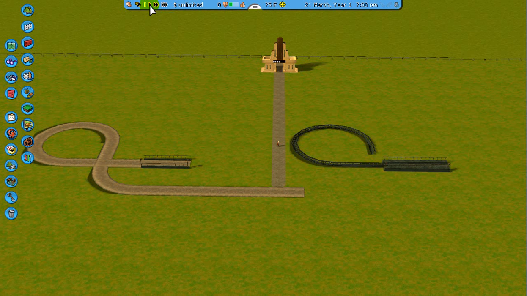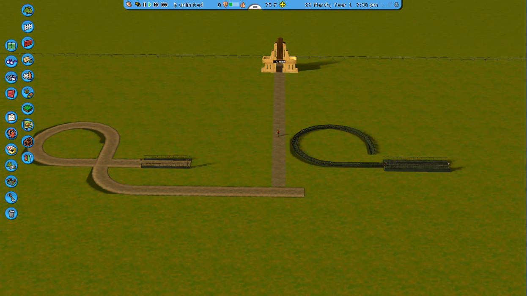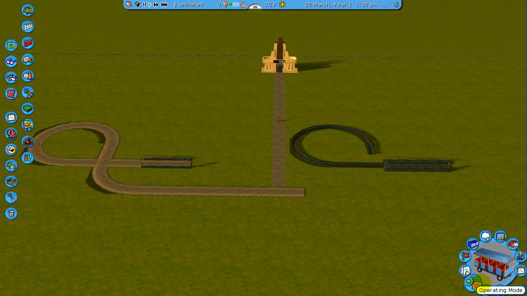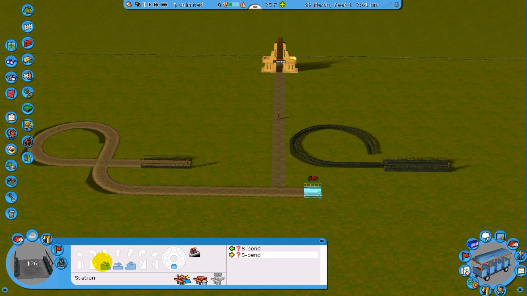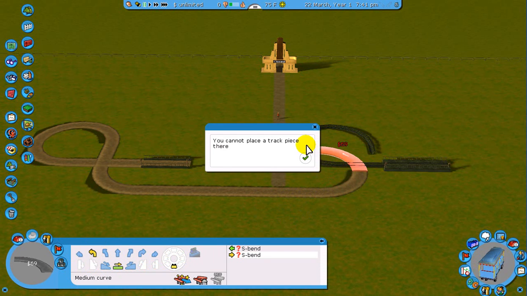Now, let's suppose that you watched the tutorial on track intersecting track and you're able to do this sort of thing. And you're all happy and started progressing on some designs you had. And then you came to a situation such as this. Let's see what's going on here. There we go. And you cannot place a track piece there.